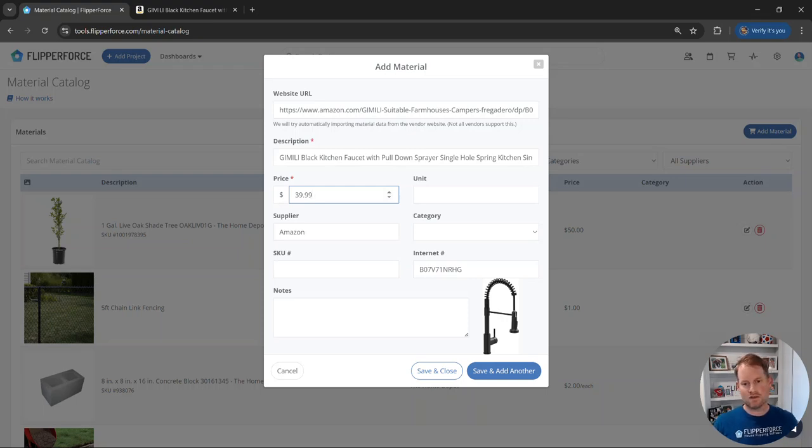And so hopefully this is going to make it way easier for you to build out your material list, build out your material catalog for your project, so that way you can pull those into your repair estimates on your house flips. So once you go into the material catalog, give it a try and see how it works for you, and hopefully it'll save you a bunch of time building out your material catalogs going forward.